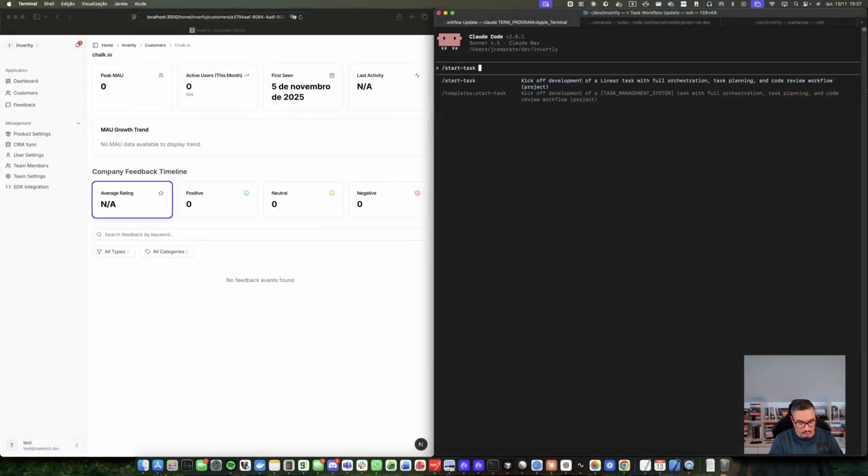Okay, so what we're going to do now is actually start development. Once again, I have a command called start task. What this is going to do is basically kick off the development of a task and its subtasks. It's going to use an agent that I call project manager. The project manager will delegate the activities to agents that might be of interest in the scope of this development.